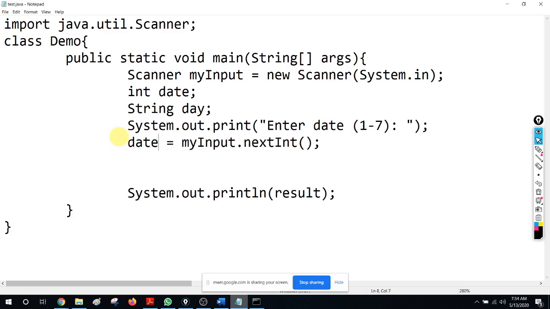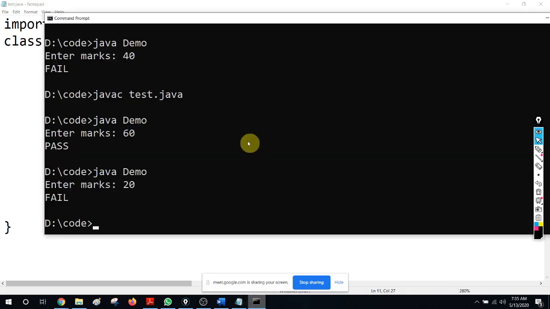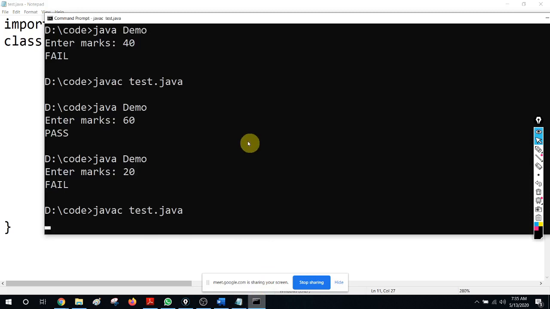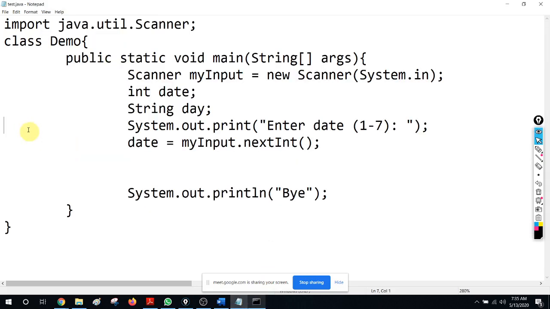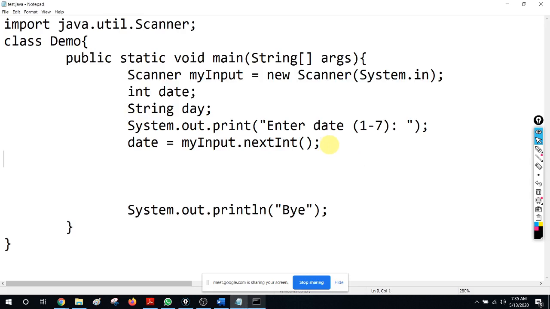I just wonder whether date is a keyword in Java. I hope it is not a keyword; if it is, I will get a compile error. Finally I will say bye. Let's compile and see. I just want to check whether date is a keyword in Java, because you know that keywords can't be used as variable names. No issue, right? So now I'm going to use the switch.